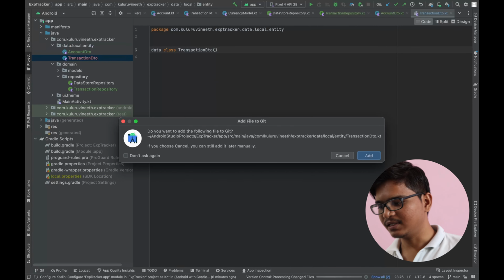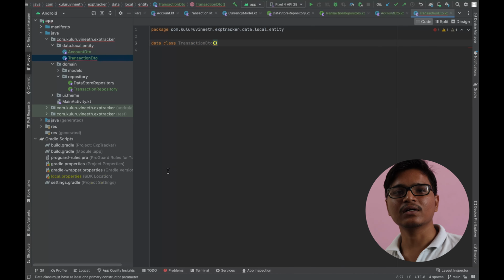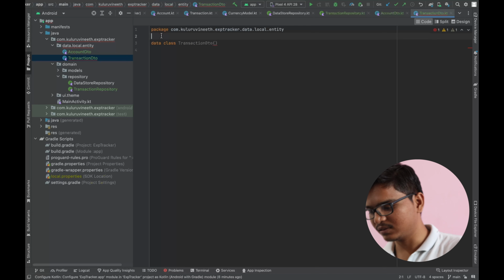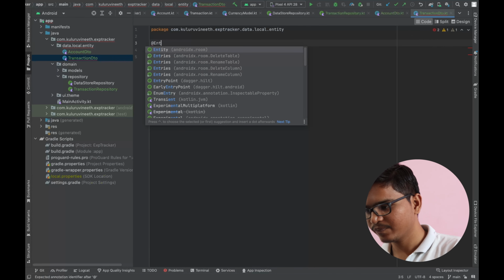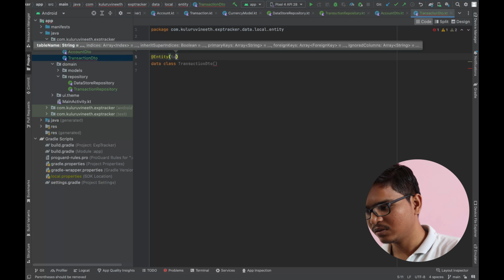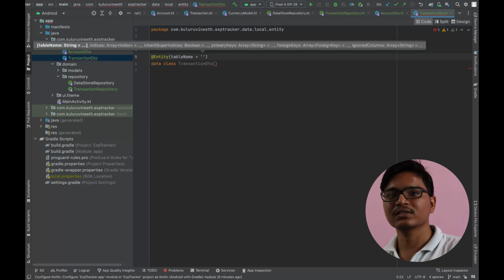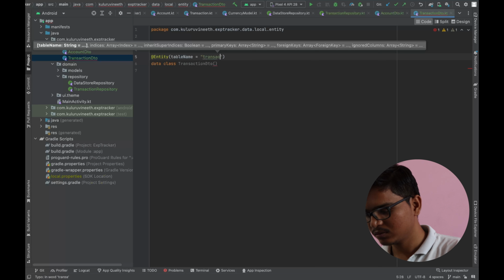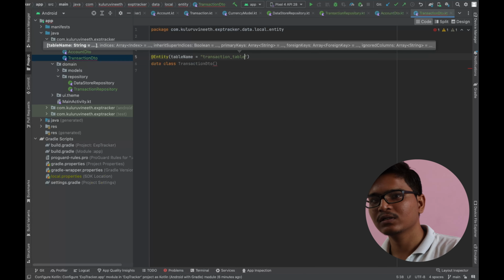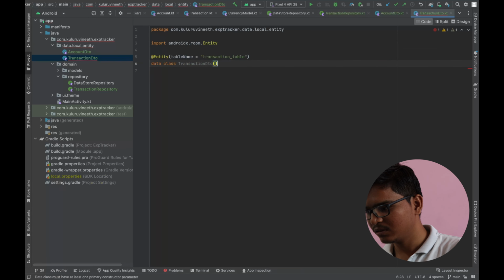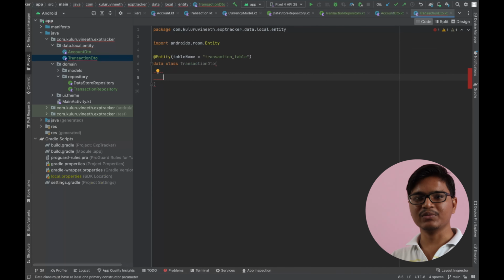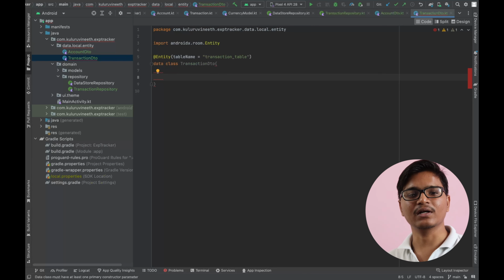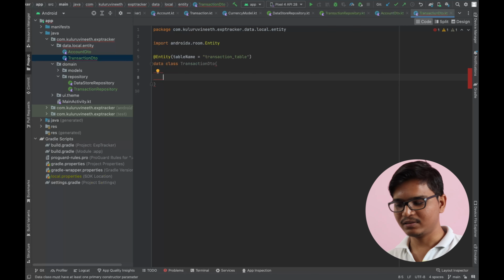This is also a data class. Here again we should give the same entity annotation and give the table name. The table name we will write as the transaction table. Here we'll have the primary key, the id attribute, and other attributes like date of entry, date, account, category, title, transaction type, same.